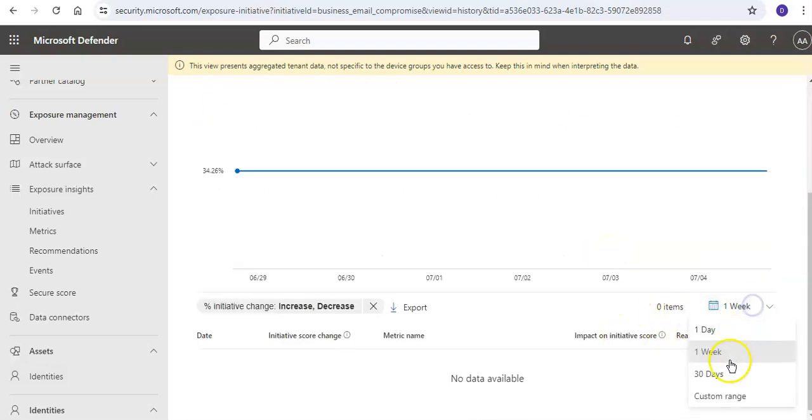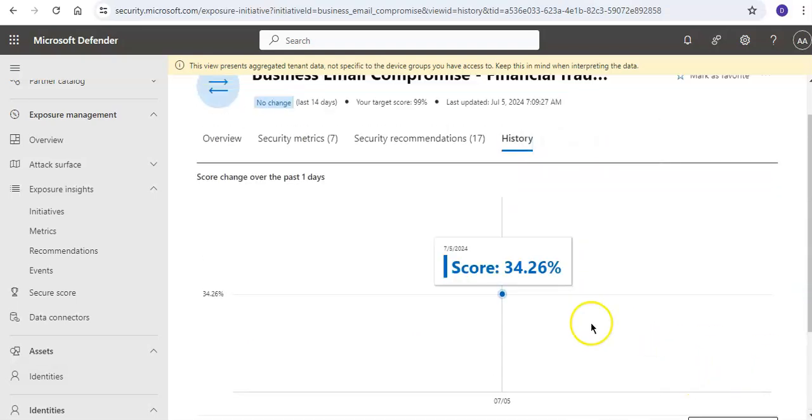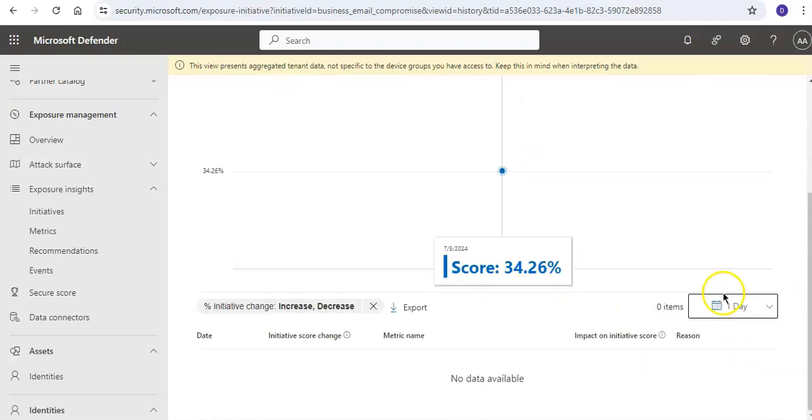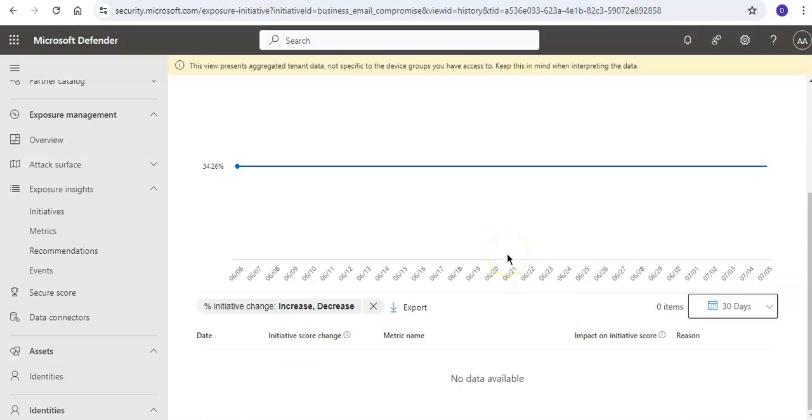No data available. 1 day. No data available. The score is 34.26%. And you can add a custom range as well. It will show you the time where the initiative score percentage has changed, increased, or gone down. Alright.